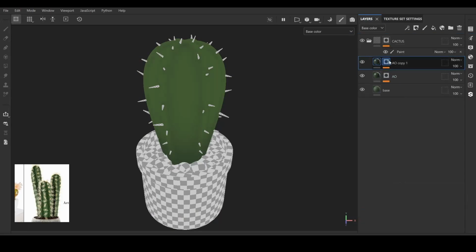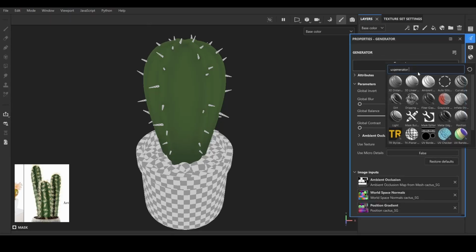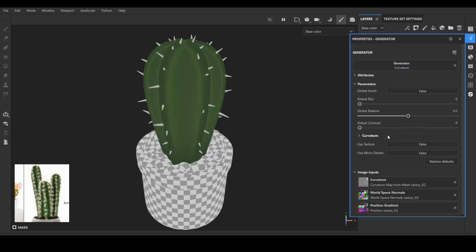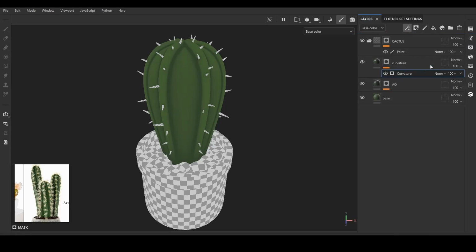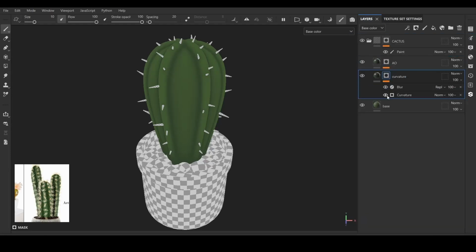To duplicate a layer in Substance, press Ctrl D. Another cool generator is the curvature that adds a mask on the edges of the model. You can also add a filter to the mask and add a blur, for example. I prefer to add a blur filter instead of using the blur slider inside the curvature generator. I personally like the effect more.